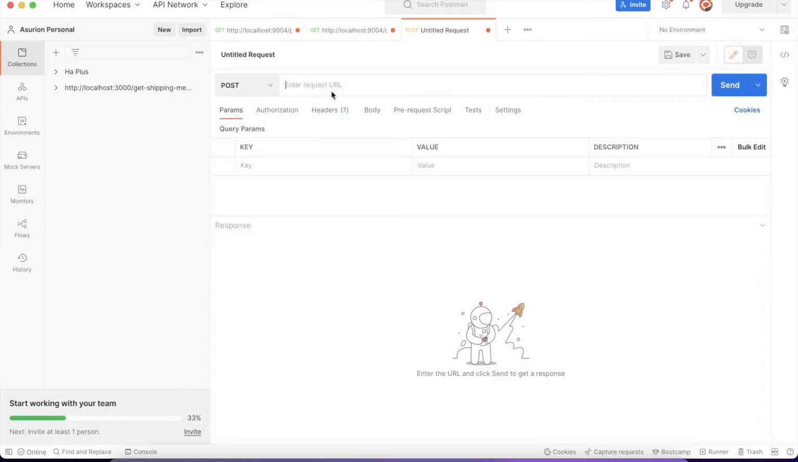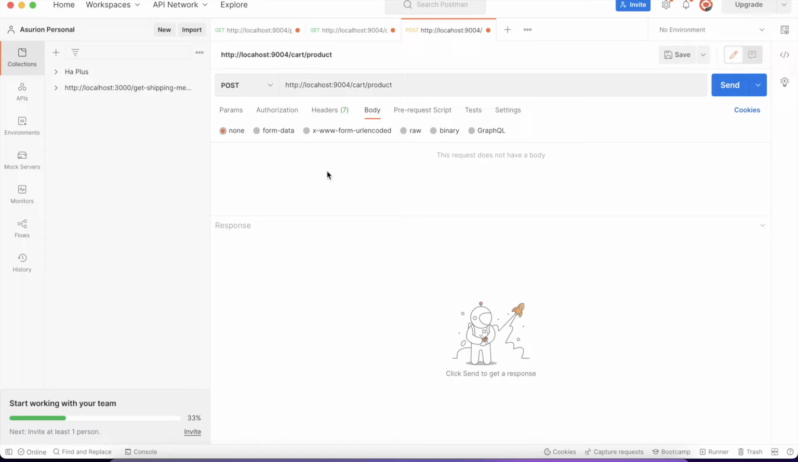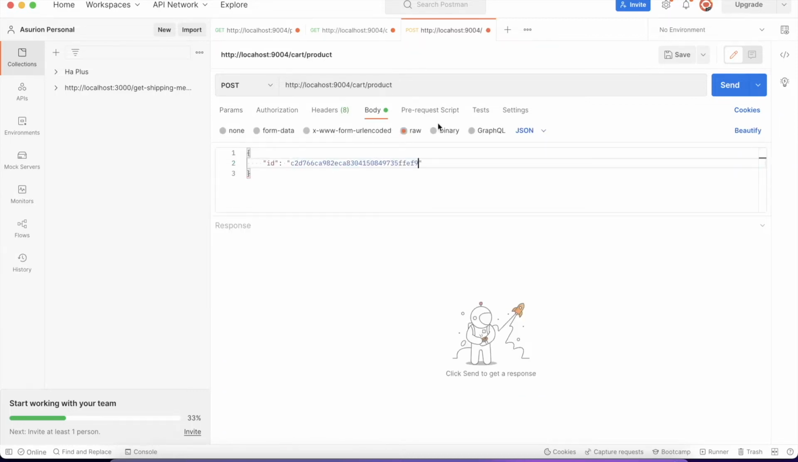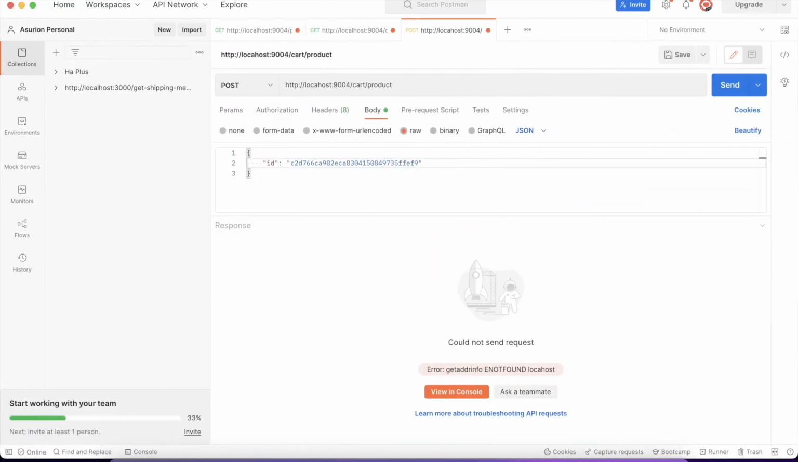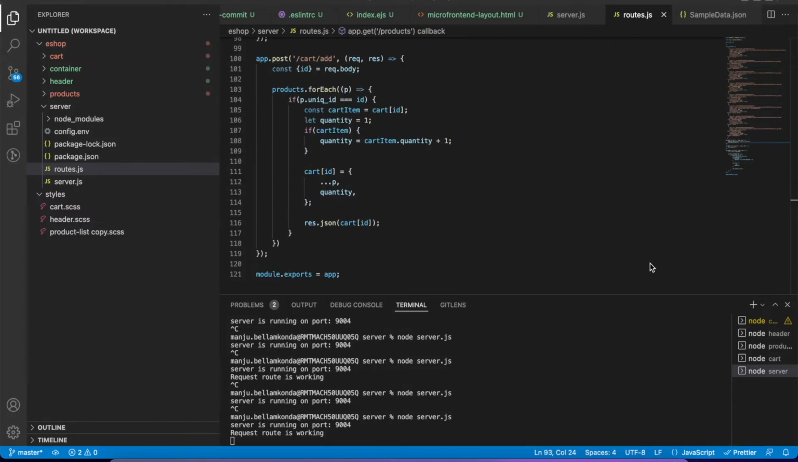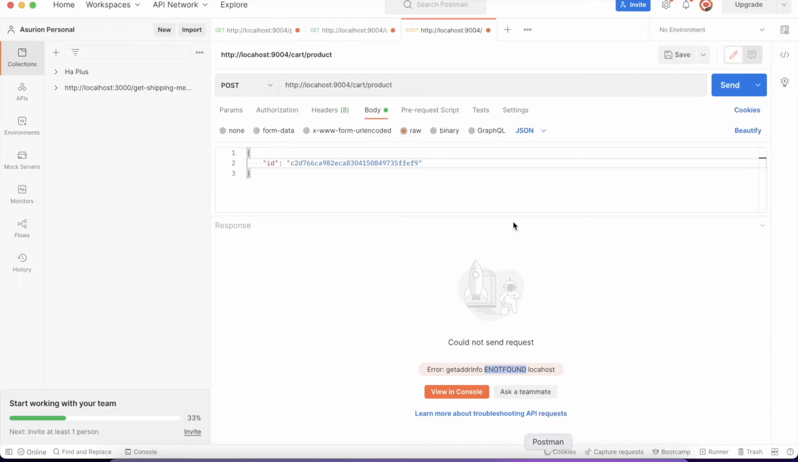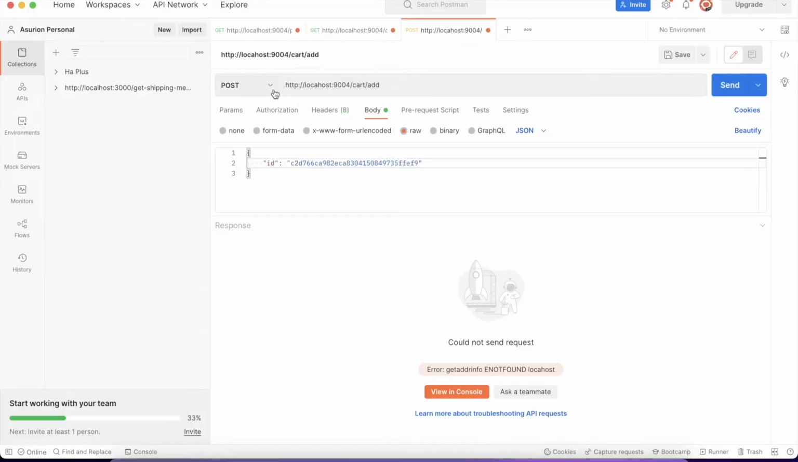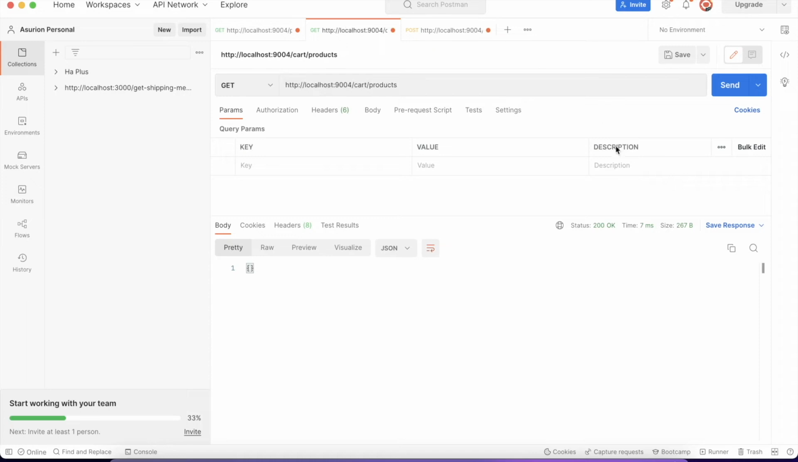And now let's try to add a product to the cart. In the body, it's going to be JSON. And let's pass the ID. Let's copy the first one. Okay, let's see. Okay, we are doing everything right here. Okay, we are calling a different endpoint. Cart add. Okay, so let's try to query the cart products.